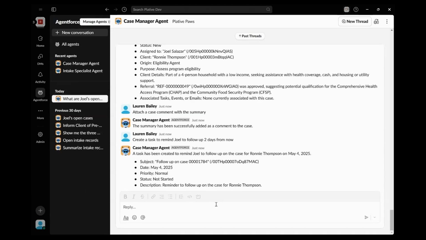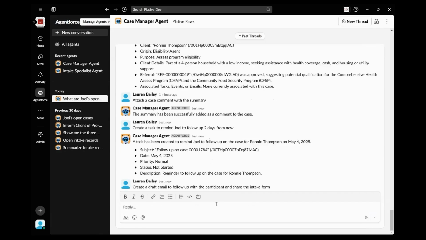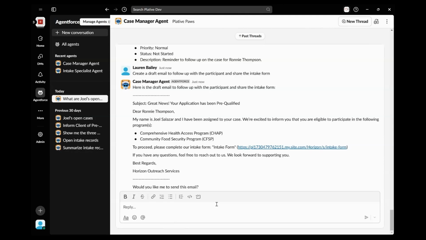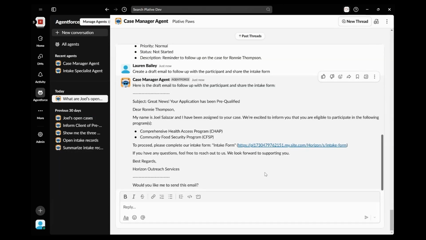So now that we've created that task, I want to use the agent to also help me draft an email. We want to get them started on the intake form. For our particular agency, we have an intake form that the participant can start filling out on their own, and then we'll meet with them to be able to get any additional information, documents that we might need. But this way they can go ahead and get that process started and we can have them go a little more efficiently through our process here and make sure that there aren't any additional blockers to receiving services.